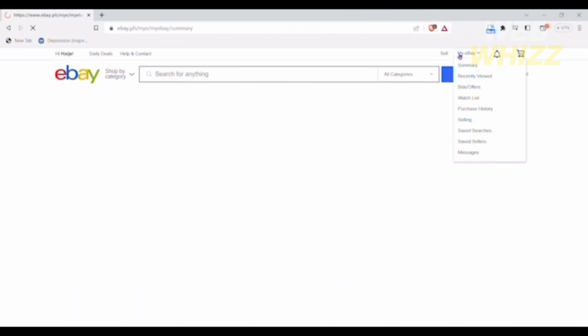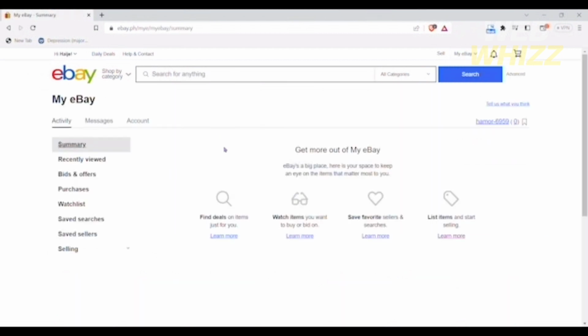Here's a quick tour of this page. Here, on the top right side, you can see your eBay username, which was automatically generated after creating your eBay account. In the top of the left sidebar, you have three different tabs for activity, messages, and account. Under the activity tab, you can access the tabs for summary, recently viewed, bids and offers, purchases, watch list, saved searches, saved sellers, and selling.